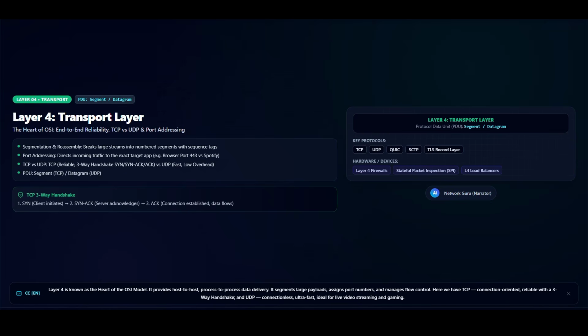Layer 4 is known as the heart of the OSI model. It provides host-to-host, process-to-process data delivery. It segments large payloads, assigns port numbers, and manages flow control. Here we have TCP, connection-oriented, reliable with a three-way handshake, and UDP, connectionless, ultra-fast, ideal for live video streaming and gaming.